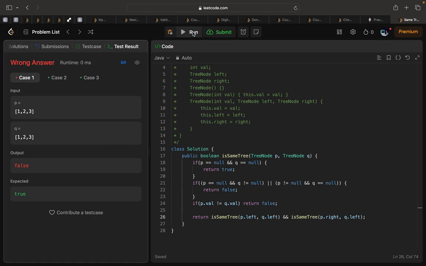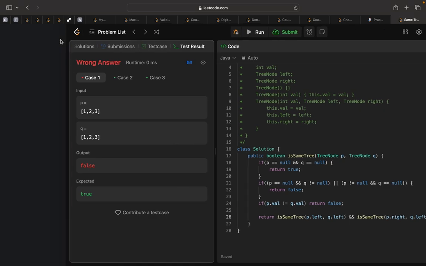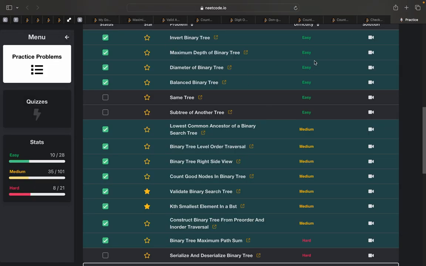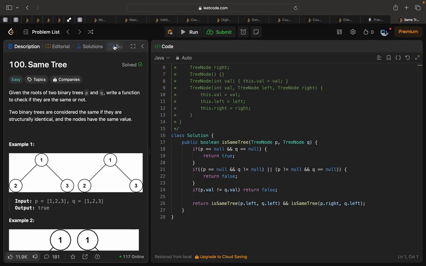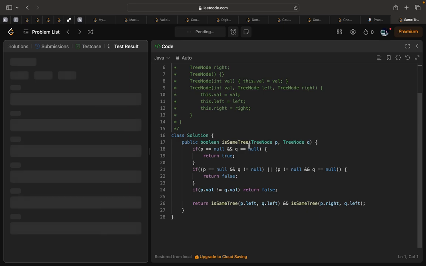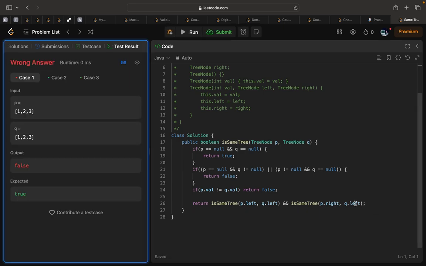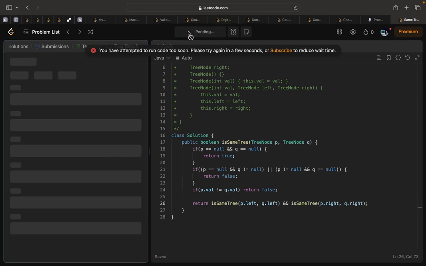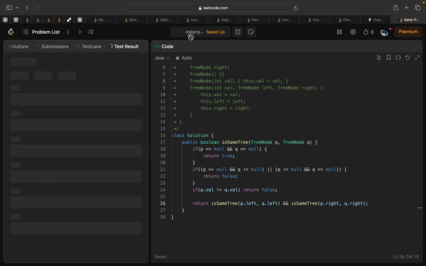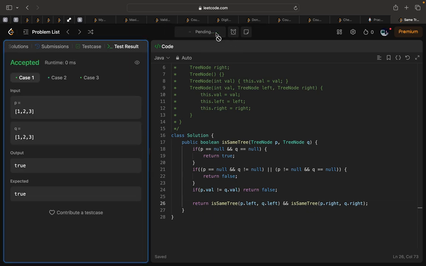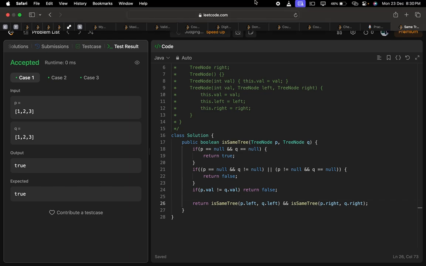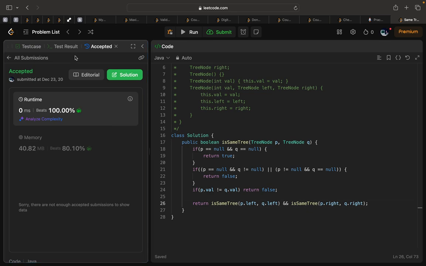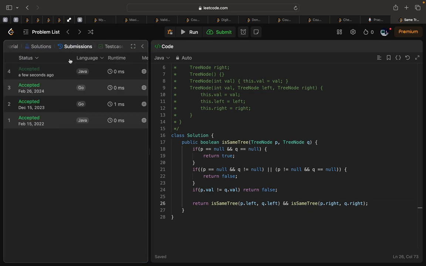Okay, so we have got some error in the first case itself. So what's that? Okay, wait a second. So we need to have q dot right. Let's submit the solution. Okay, we have got a submission. I think my previous submission was also the same.